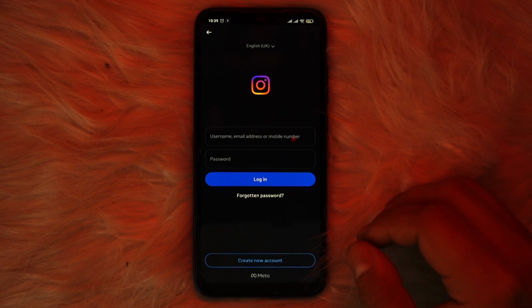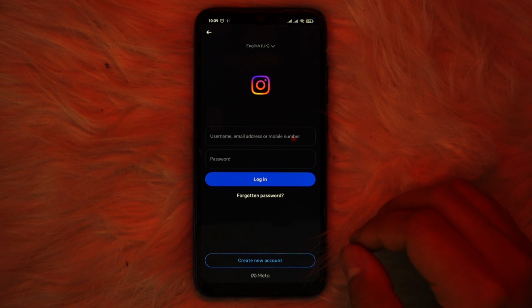Today, let's talk about the way that you fix your Instagram account login error. If you're having issues logging into your Instagram account, in today's video, let's talk about a few solutions that you can try out. First things first, what you need to do is verify your credentials and make sure that the login information you're entering is correct.